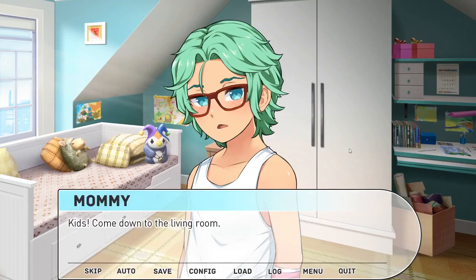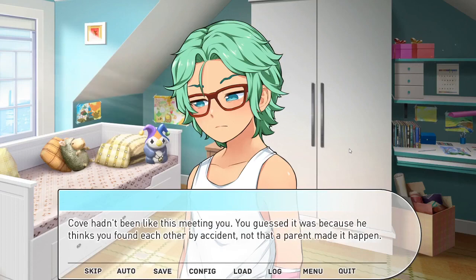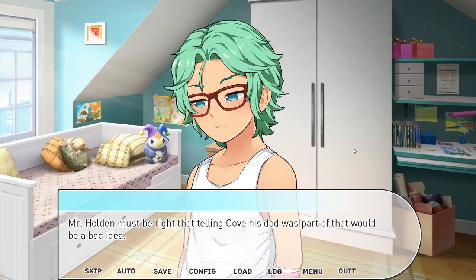Kids, come down to the living room. You could tell the idea was making him unhappy, but Mommy wasn't giving you much of a chance to hang around. Cove hadn't been like this meeting you. You guessed it was because he thinks you found each other by accident, not that a parent made it happen. I mean, fair enough. Mr. Holden must be right that telling Cove his dad was a part of that would be a bad idea.